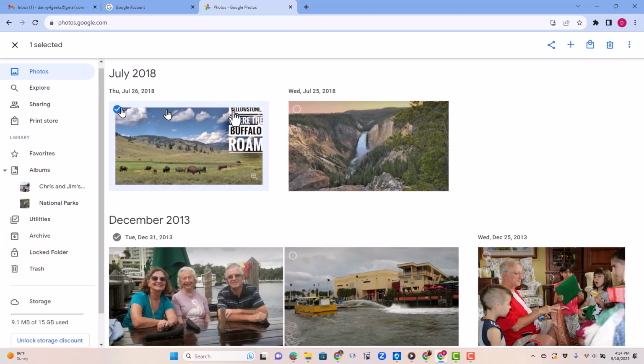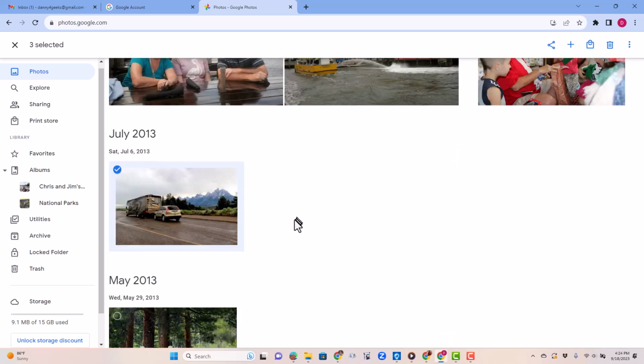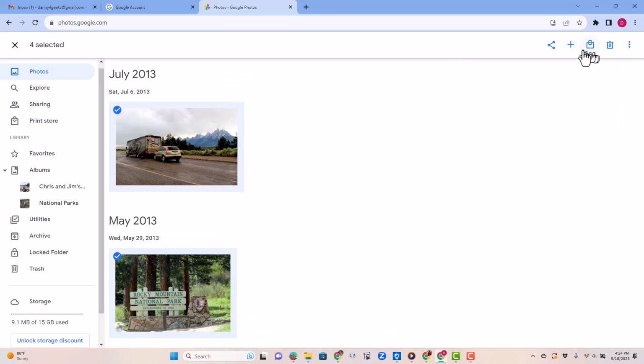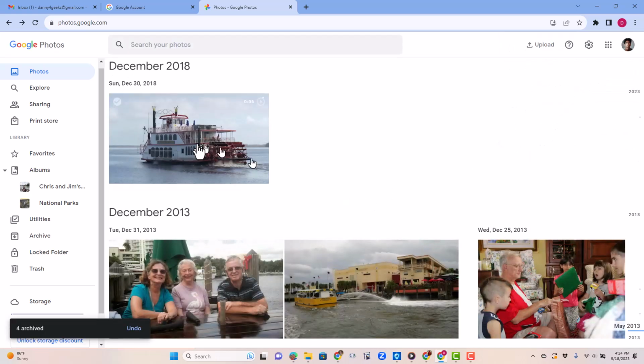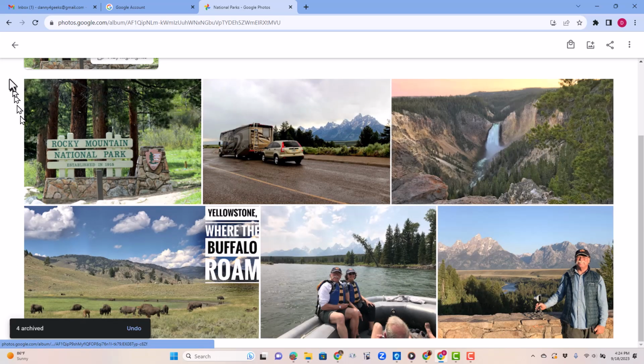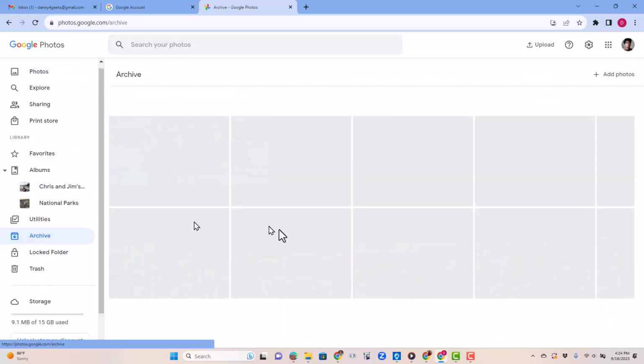I can do that with all the rest of the national park pictures. I can put them all in the archive. Three dots, archive. Now my library is down to just 4 pictures, but all the pictures are in the albums. And if I really want to see the archive, there they are.